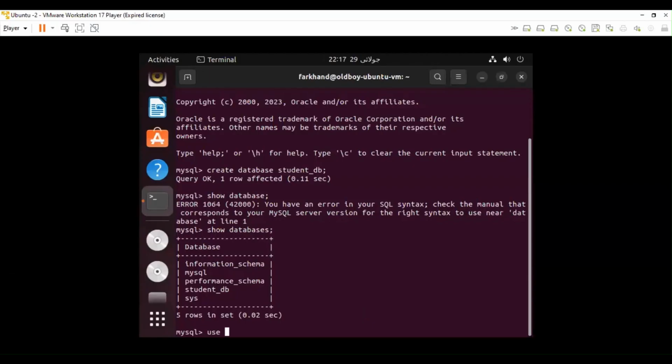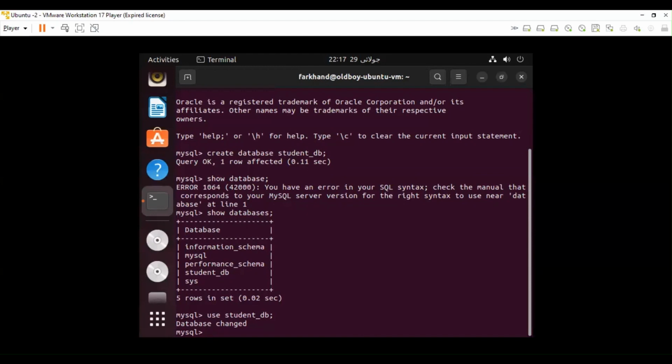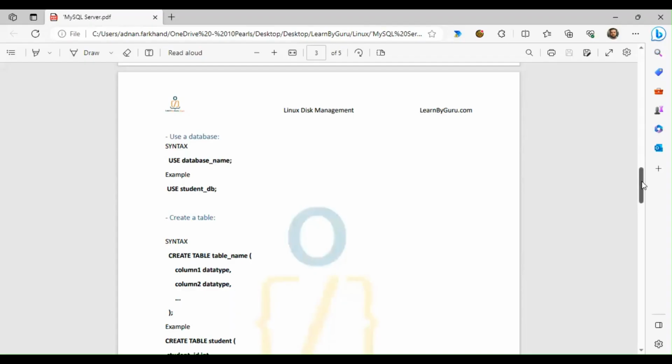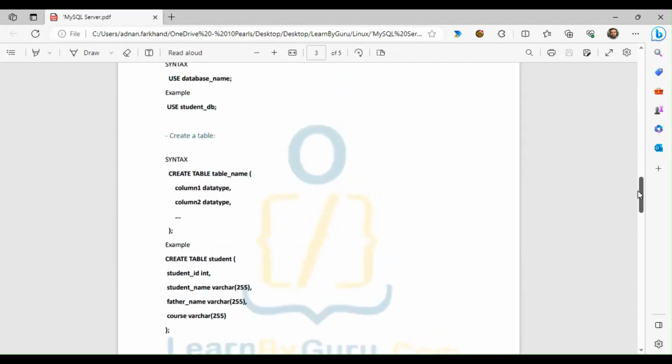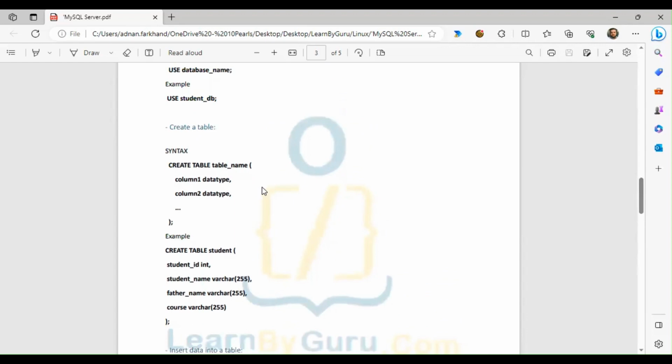So use, and our database name is student underscore DB, and the current database has been changed. Okay. Now we have to create a new table here in this database. So table create करने के लिए जो command है वो इस तरह से.